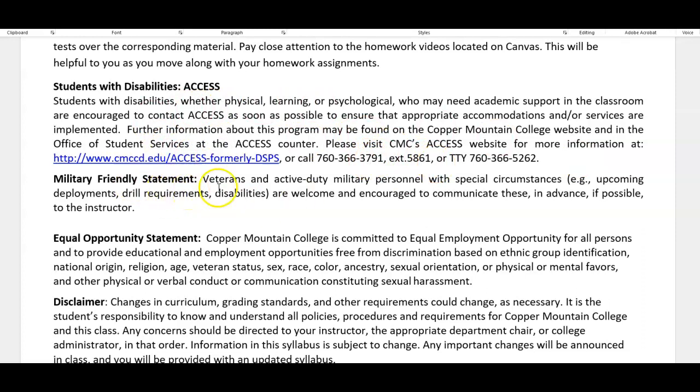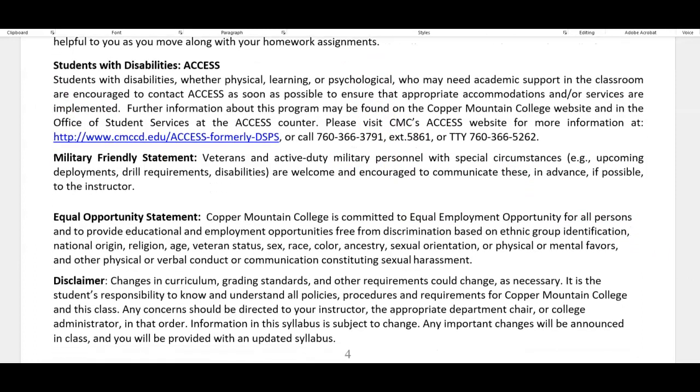Military-friendly statement. Veterans and active duty military personnel with special circumstances, e.g. upcoming deployments, drill requirements, disabilities, are welcome and encouraged to communicate these in advance, if possible, to the instructor.